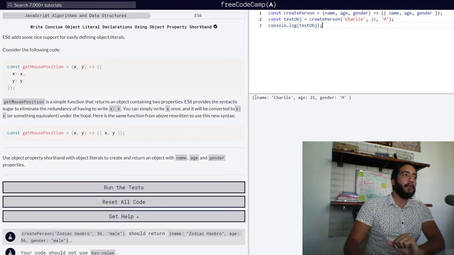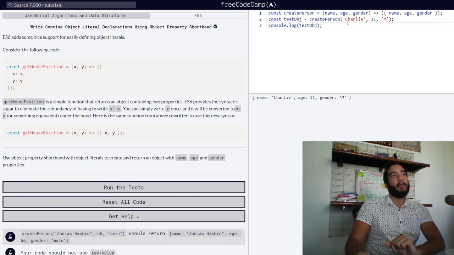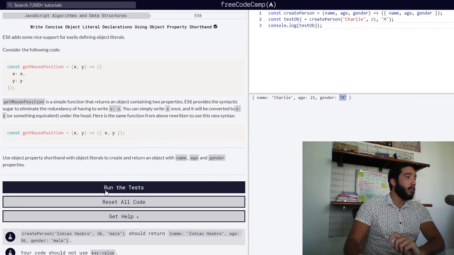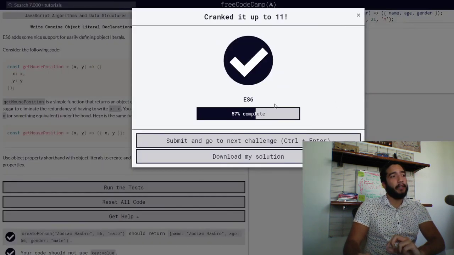And as you can see right here, we get our object with our name, age, and gender properties. And each of the properties contains the value that we passed into our function for that property. So we get a property called name, and its contents is Charlie. Then age contains a number value 21, and gender contains a string of M, which represents that person is a male. So let's run the test and see if we have completed this challenge. And as you can see, we have.